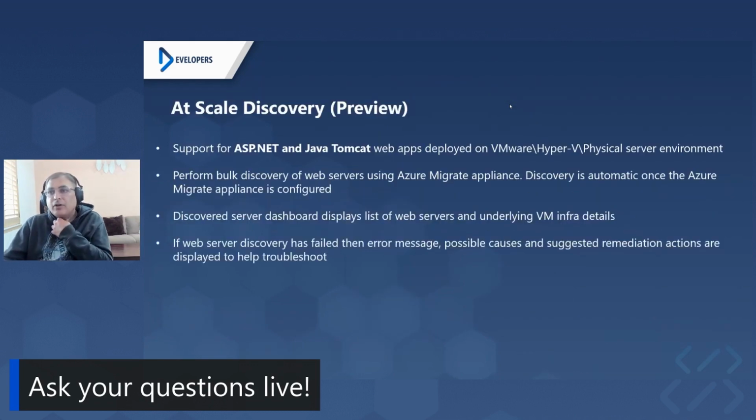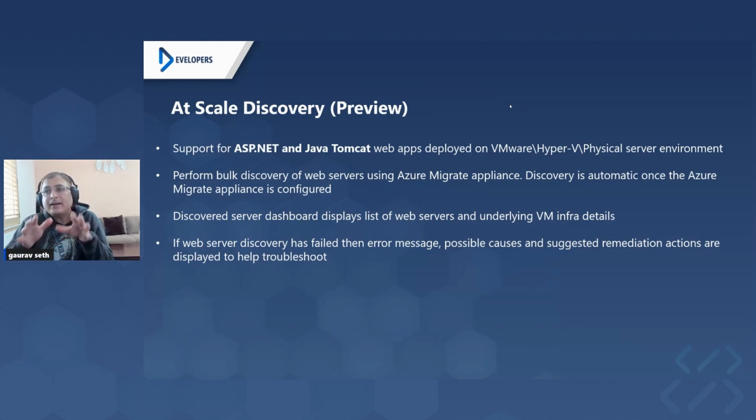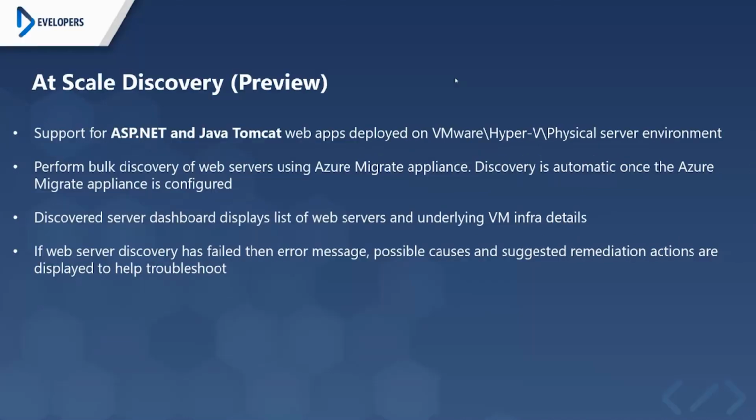Quickly, if I talk about the at-scale discovery, it starts with you downloading an appliance and configuring the appliance in your on-prem data center. Remember, the whole Azure Migrate experience is about at-scale discovery, assessment, and migration of your web apps. And by at-scale, it could even be your entire data center. Currently, from a tech stack point of view, we support ASP.NET and Java Tomcat web apps for at-scale discovery, on VMware, Hyper-V, or even physical server environments.